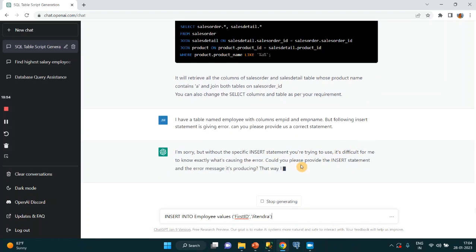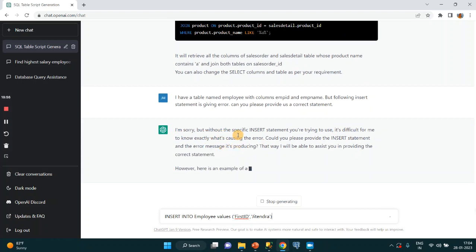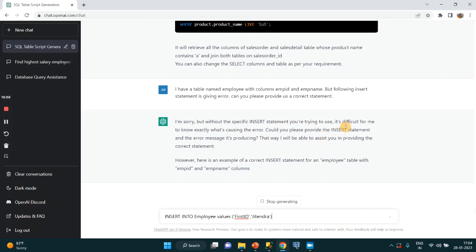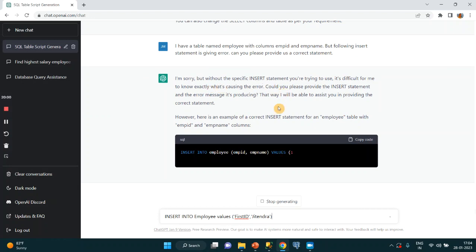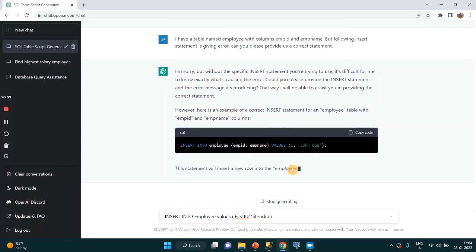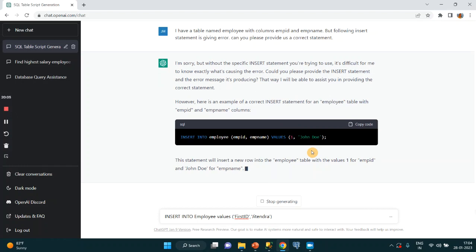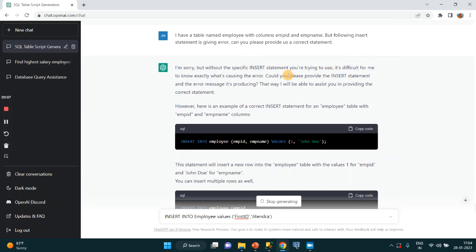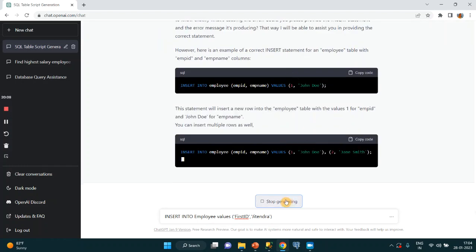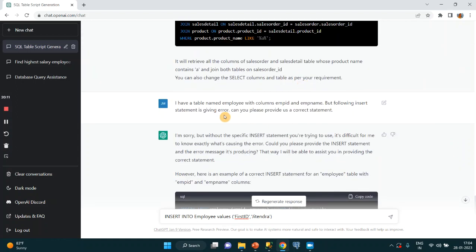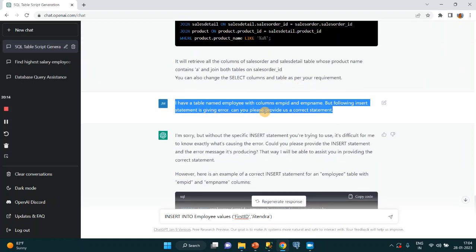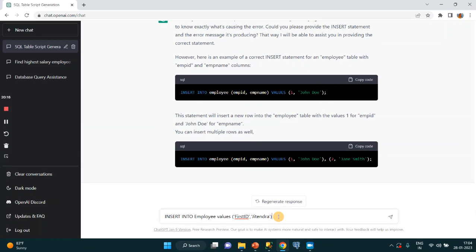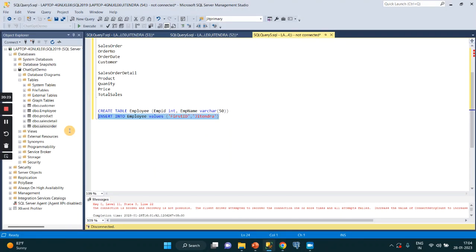Now, this is also a beauty. It says, I'm sorry, but without the specific instrument you are trying to use, it is difficult for me. But still, it has given us the insert statement. Okay, so we can stop generating this and let us copy this again. And now we would need to provide an insert statement. Okay, so let us see that.